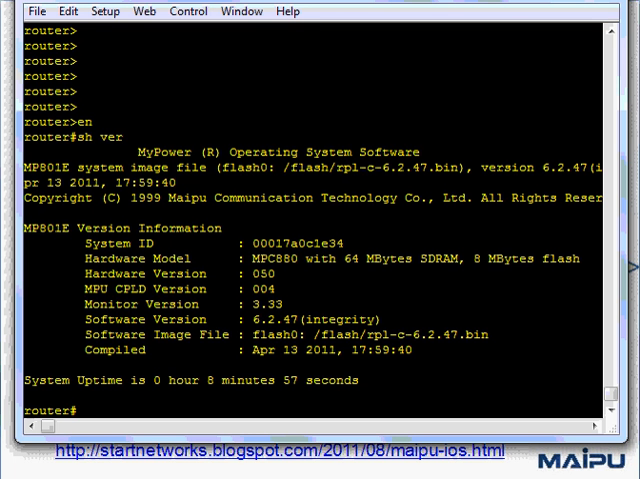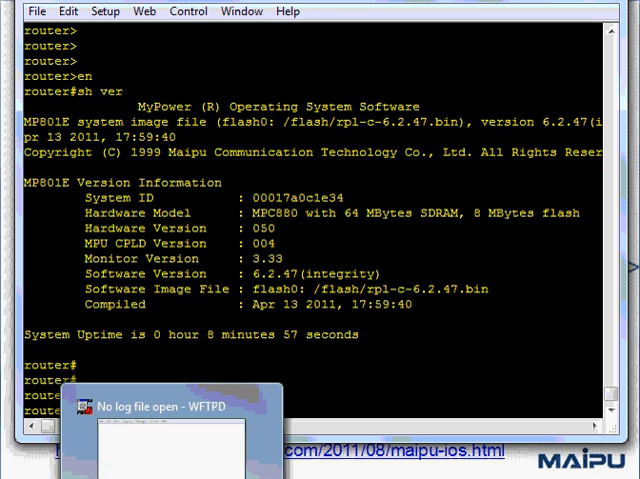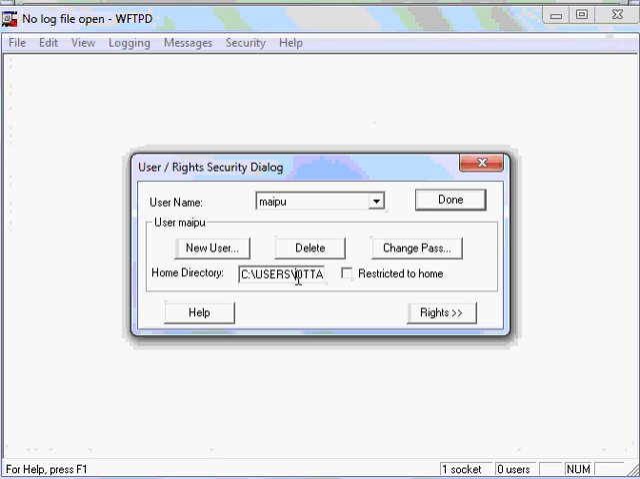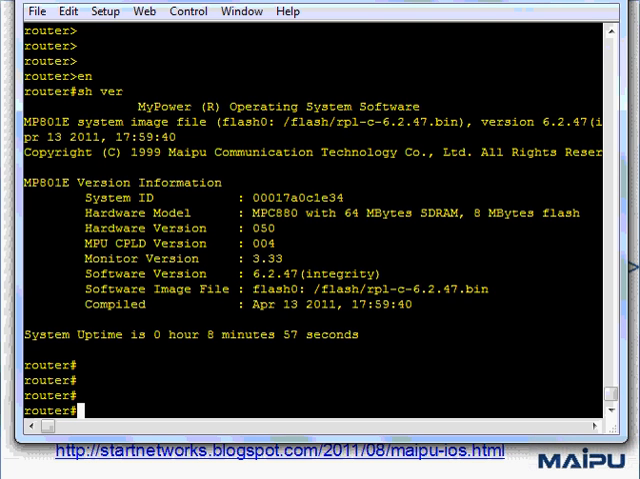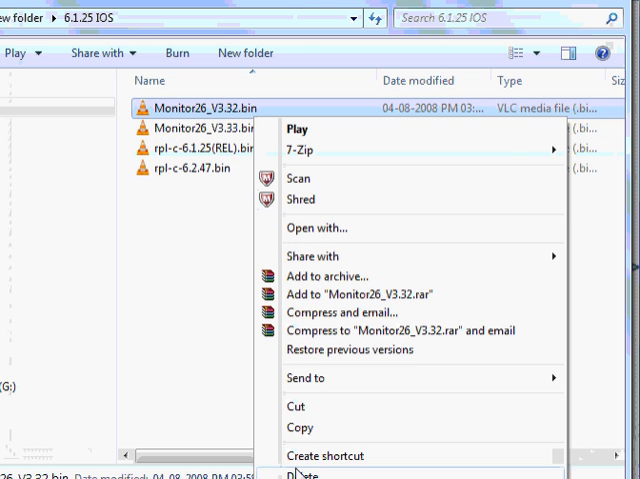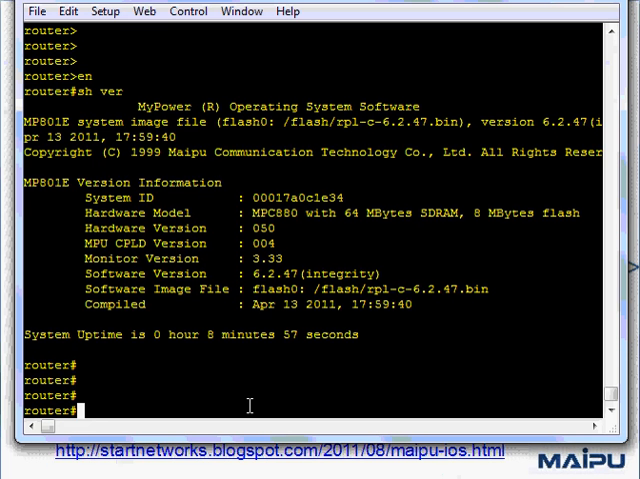I don't recommend you degrade the iOS in a live network. It's just for lab practice. You need to make sure that you already have the FTP server running. I already set everything, and I already have the iOS with me. The file is properly configured. First, I will have to copy the monitor version, since I need to degrade the monitor first. Update.